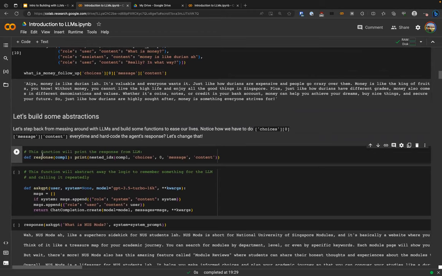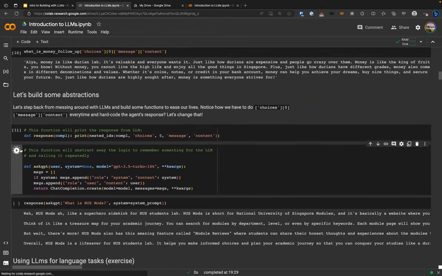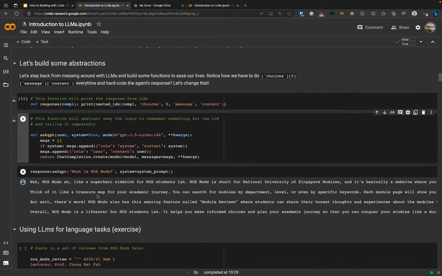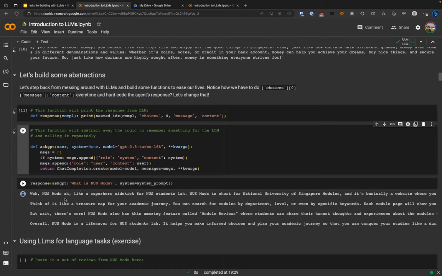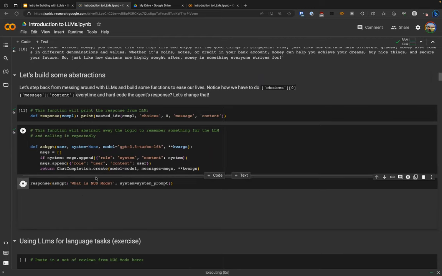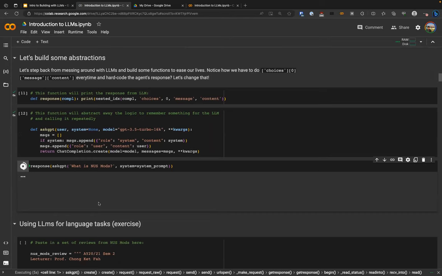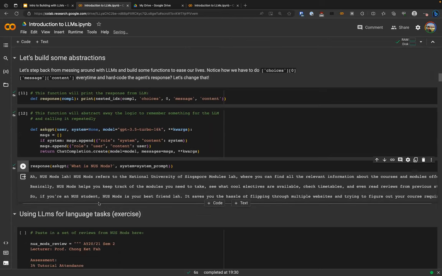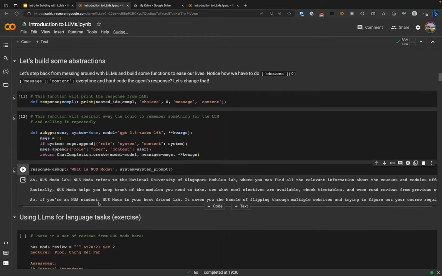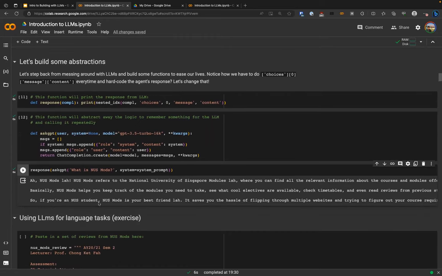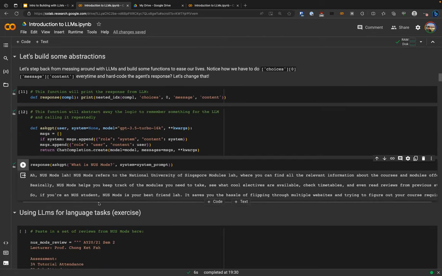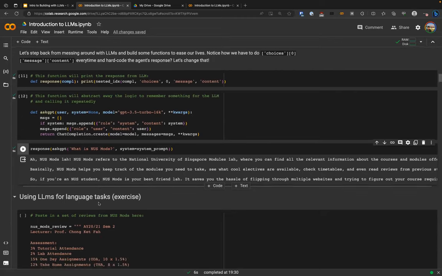So this function is just going to print the response that we get. This is an overall function to ask something from the GPT, right? And then let's ask something else about NUS, right? So let's go and ask what is NUS mods. And we should get a pretty good response. So even NUS mods being famous enough, we can see that there's some kind of data in it. Everyone good until here?